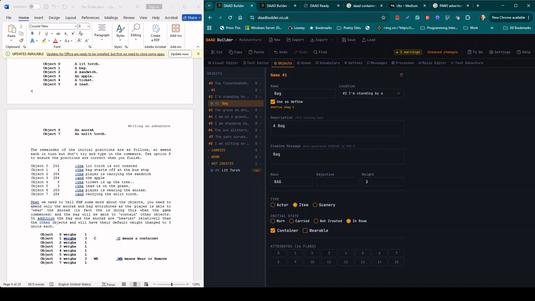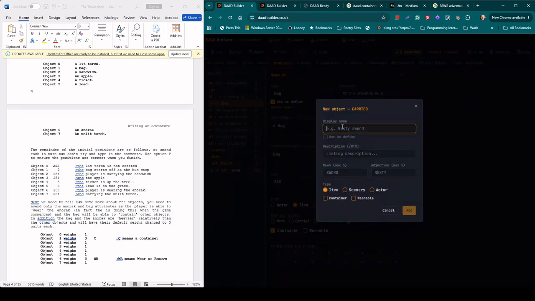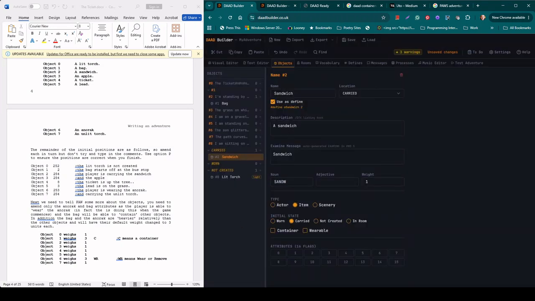Next we have a sandwich, object 2. This is being carried by the player, so we go to the carried section. Sandwich, going to use that as a define. In the OTX section we're going to put a sandwich, give it a noun. It's not a container, it's not wearable, we can add that.